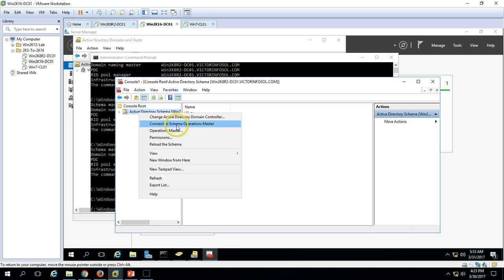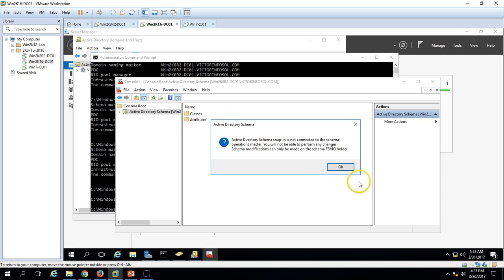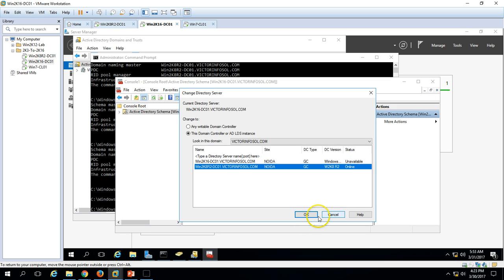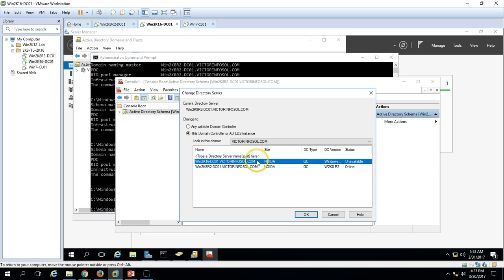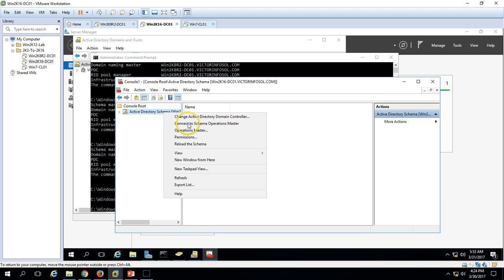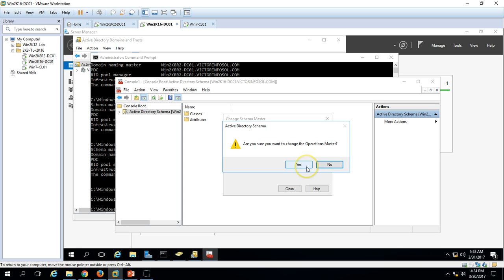So go and connect to the 2016 domain controller. Let's connect with the 2016 domain controller, and then you have to go here, to operation master, and then you can transfer the role. So yes, I want to transfer the role. The operation master successfully transferred.